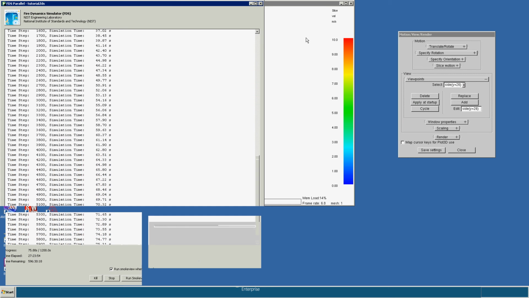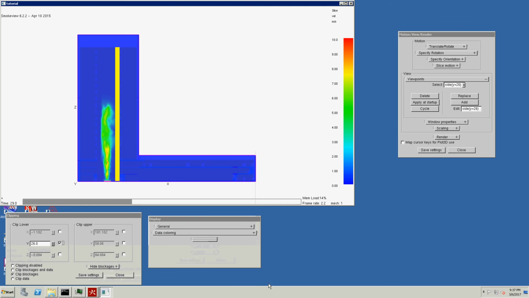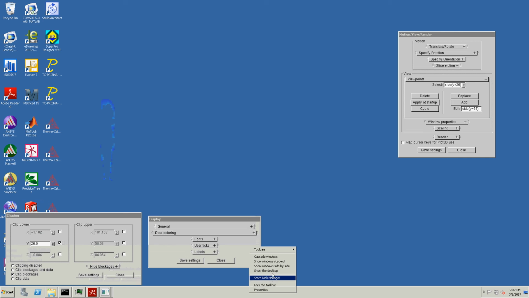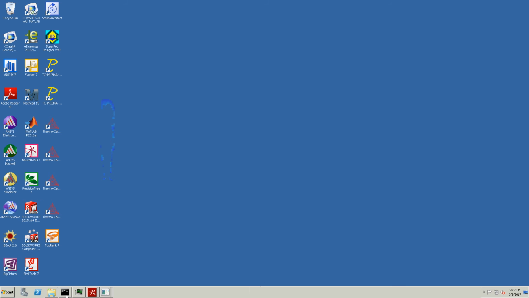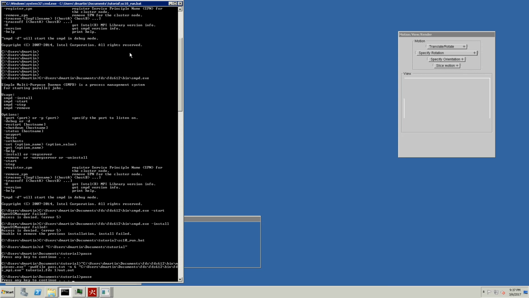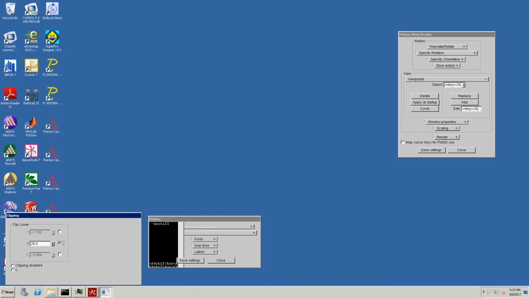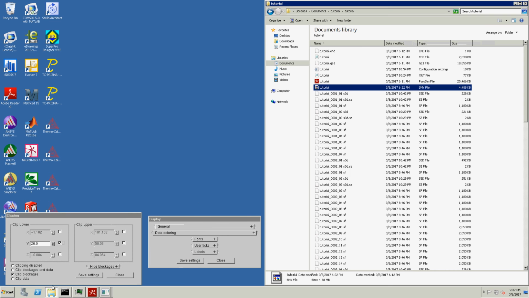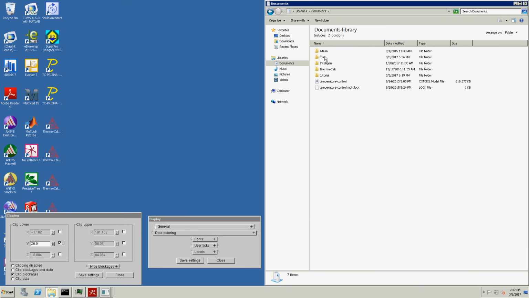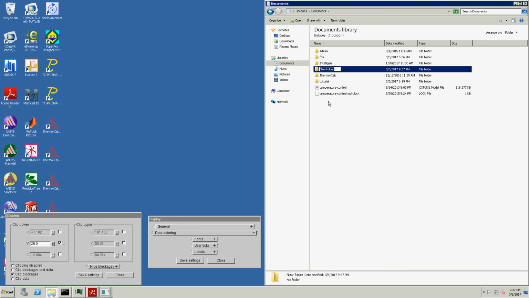And so the way this is working is they have installed both FDS and Pyrosim onto this machine. So I'd recommend just going to your Documents folder and adding a new folder to run your monolith on.